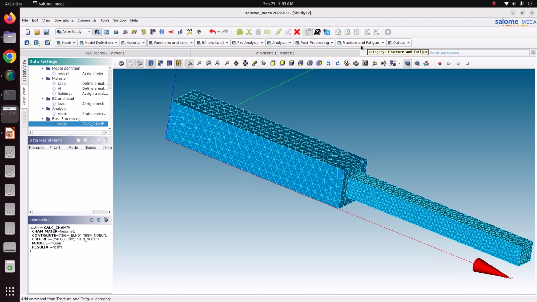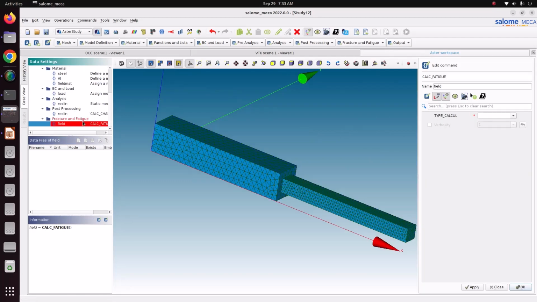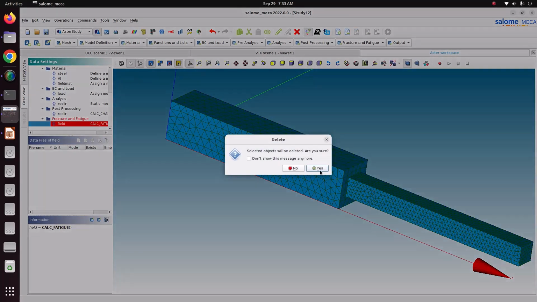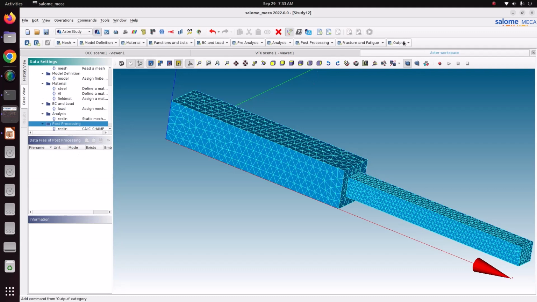This one is for only fracture and fatigue analysis. So leave this one. Go to output, save the results.